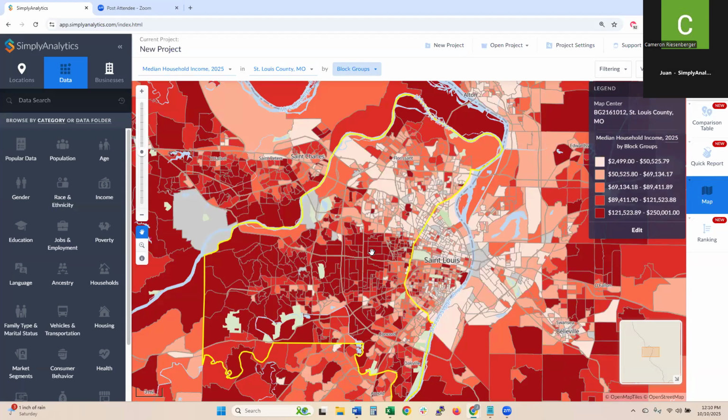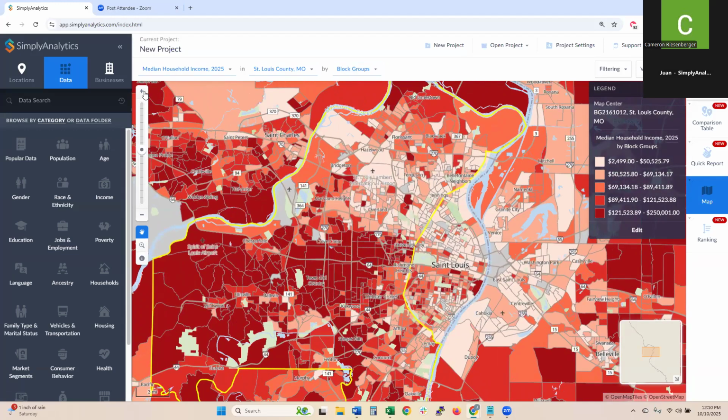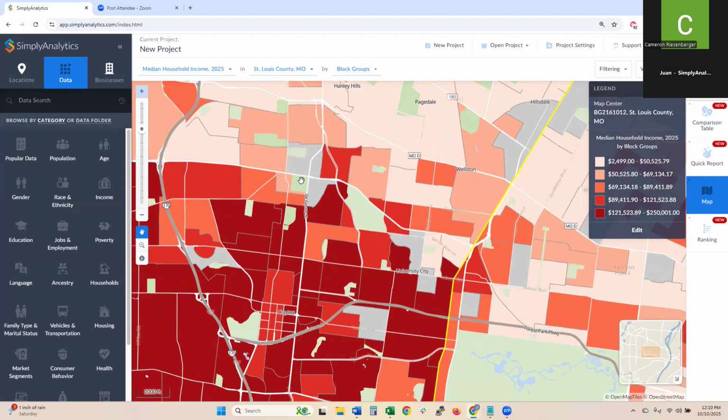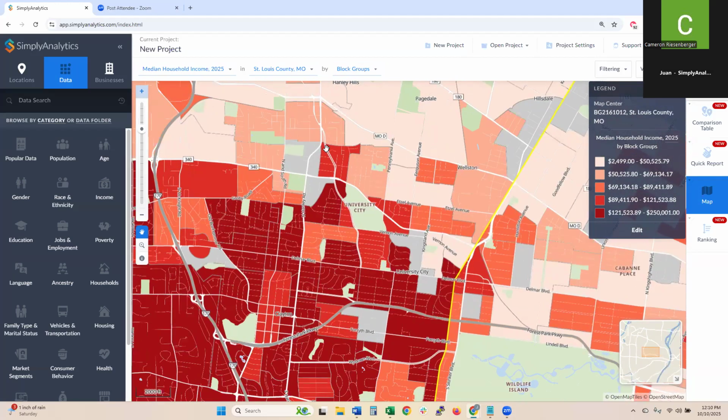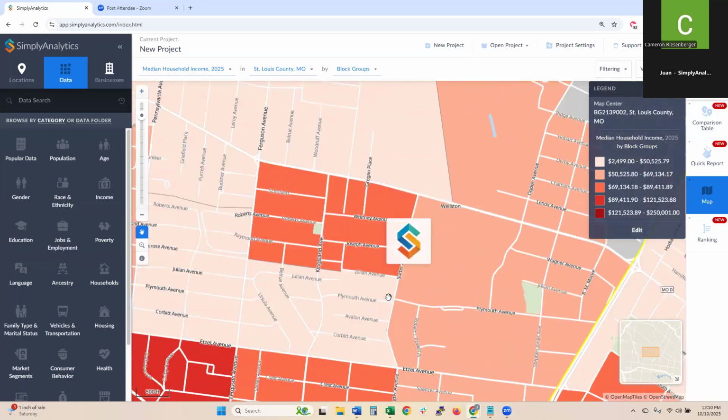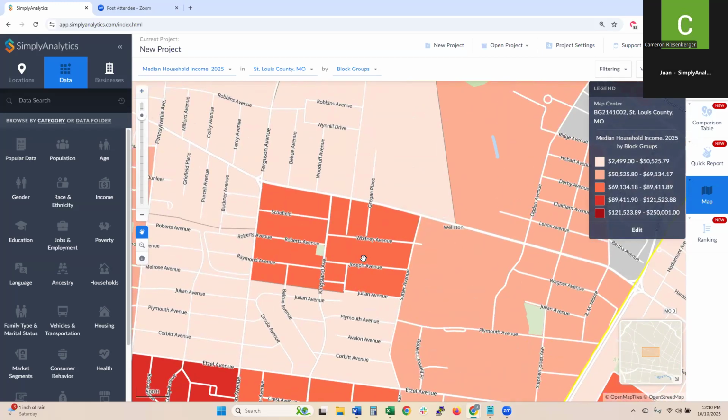Now, the cool thing about this, I'm going to hit this little plus option here just so I can zoom in. And I'm going to keep zooming in and zooming in and zooming in just to give you an idea of what a block group actually looks like. I'm going to keep zooming in. You have to bear with me here. So you can see how small these block groups actually are. Now, what's cool about this is think of having access to literally hundreds of thousands of pieces of data. We're still looking at income here down to this level of granularity, right?